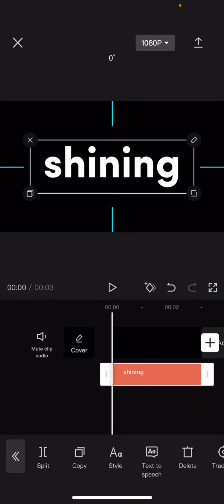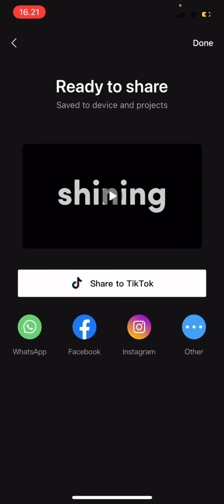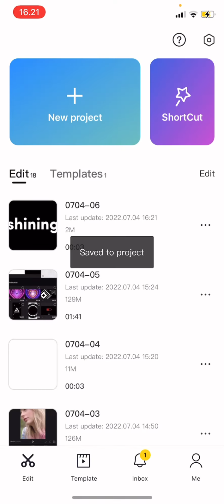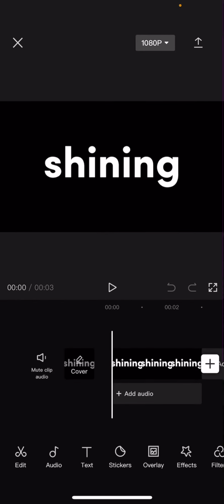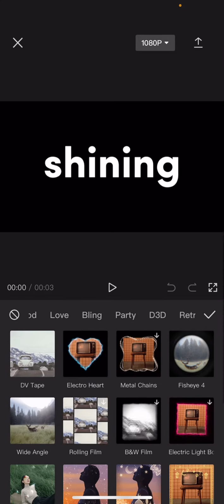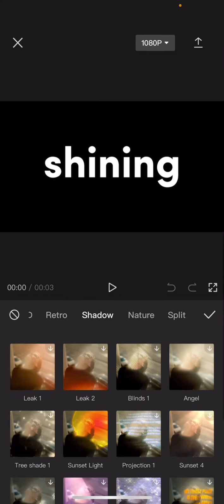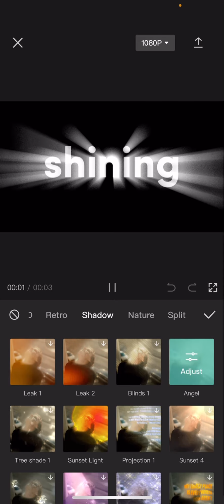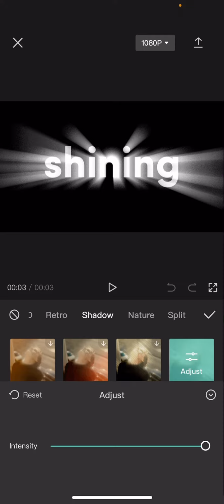Make the font really big, and you're going to want to export it first. Then you're going to want to open that exported file, press add, and then go to effects, video effects, and you are going to go to shadow. Then you are just going to choose angel, and you can adjust the intensity here too if you'd like.